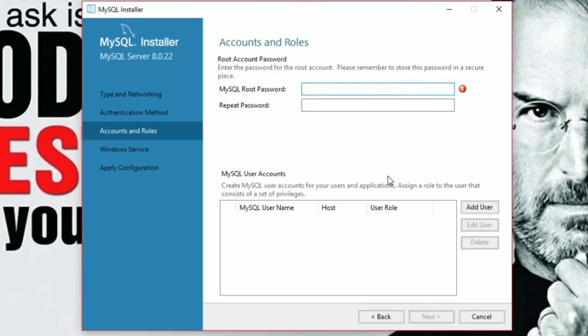Root is the main user of MySQL. Here you create a password, and do not forget this password, because this password is used to connect to your server every time. You have to put a strong password here, like one uppercase, one lowercase, and one special character, like these things. Okay, so I entered the password here.